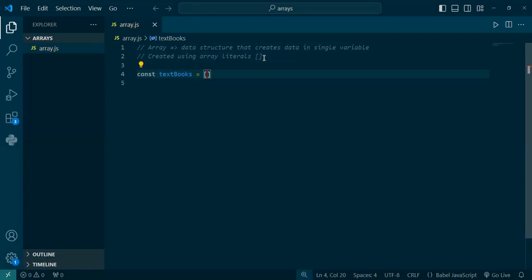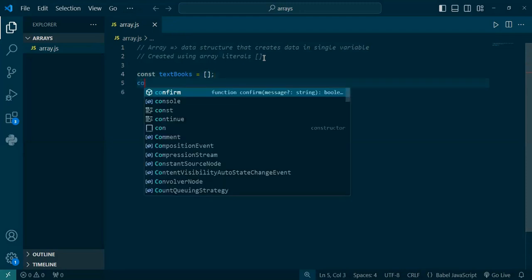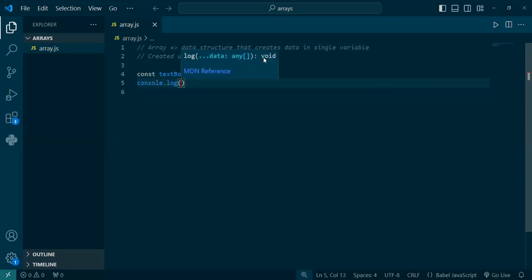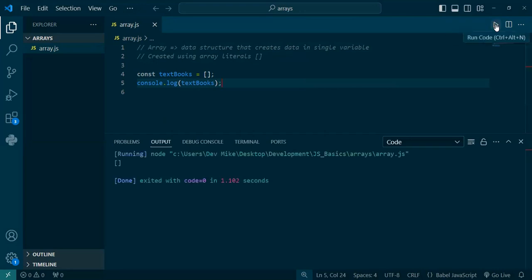Just as it is right now, this is an empty array because there's nothing in between the square brackets. If I try to run this, I'll get an answer of an empty array. So let's try to console log textbooks as it is, and we're going to get an empty array. You see here, these empty square brackets mean that this is an array that has no input inside.